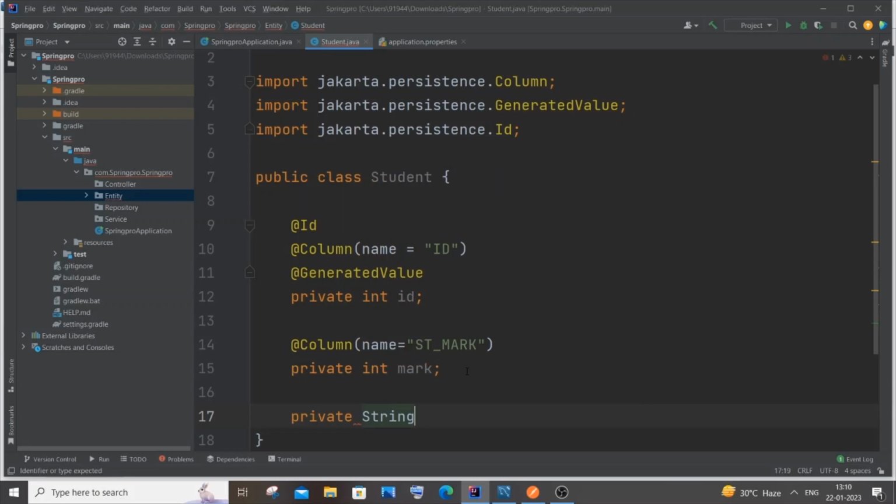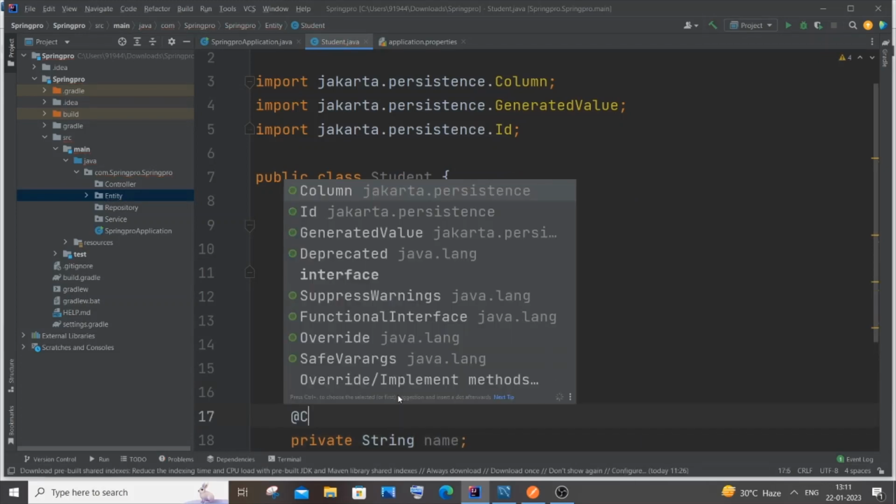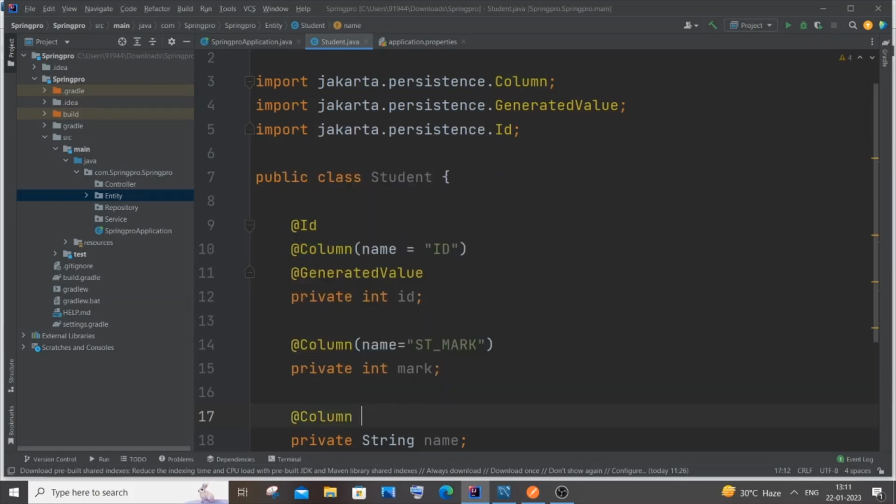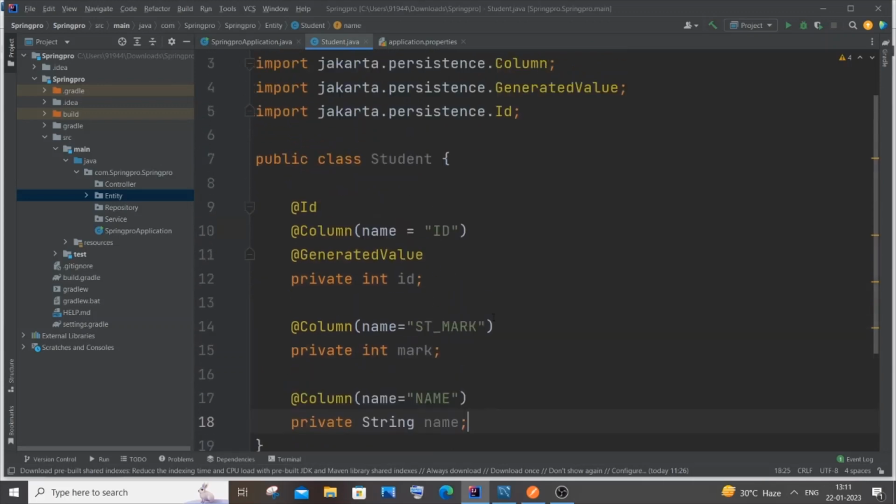And the final one is going to be the name, private, of type String with capital S, and I will put name, and it will also have the column annotation. Column, I will have the name equal to, I will just go with the standard name. That's it. Now this is fine. So these are some of the columns that we'll be having in our table.